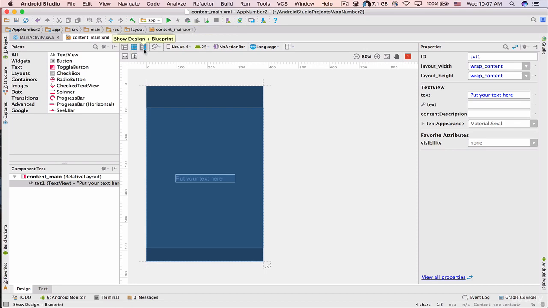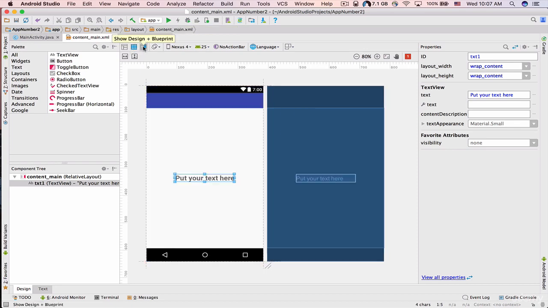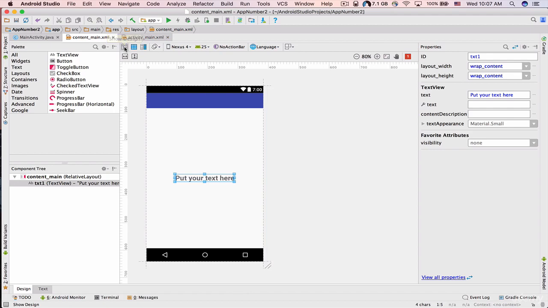And let's look at the third icon. If I click on it, it says we can now show the design plus blueprint, right? So if you want to, you can just click on this show design so that you can only see the design here. So the ID of this text view is txt1.